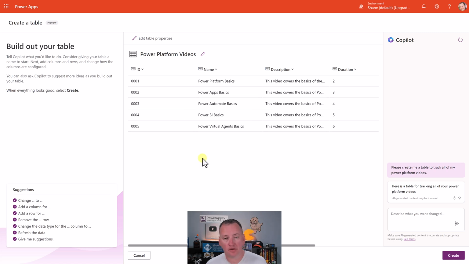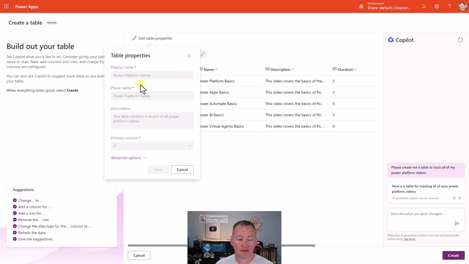Now, remember, the nice thing about this interface is you can work with it though. So I can go up here to edit table properties. And so I can see what they've built for me. I can't work with that, but at least I can see it, right? The way this is set up, I think one day they're going to let us make changes, but not yet.